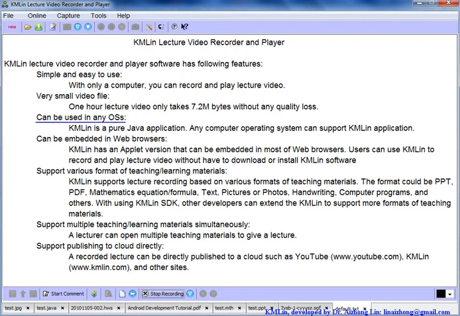The third feature is that it can be used in any operating system. KMLin lecture video recorder and player can be used in any operating system. The reason is KMLin is a pure Java application. We know any computer operating system supports Java applications, because our KMLin lecture video recorder and player is a Java application. So our application can be run in any of the operating systems.